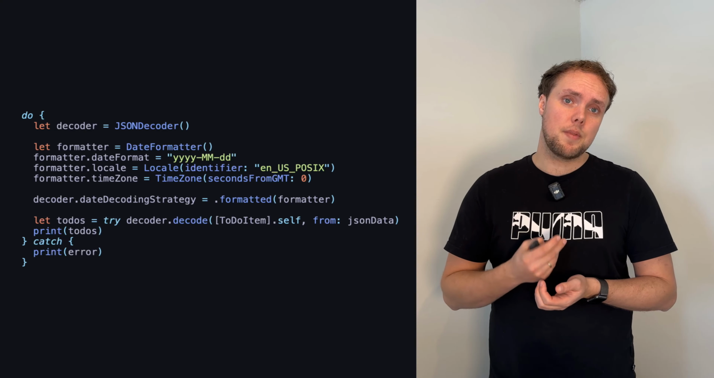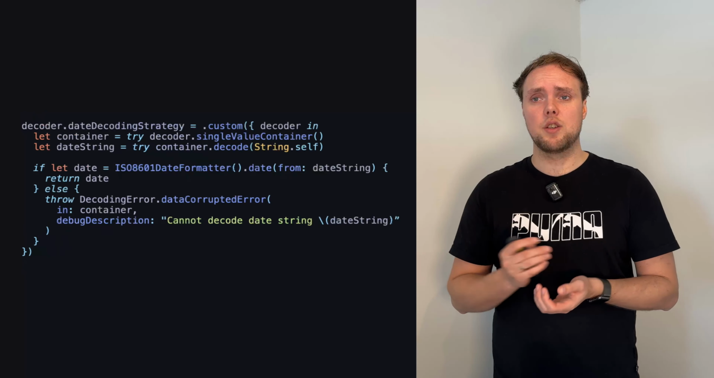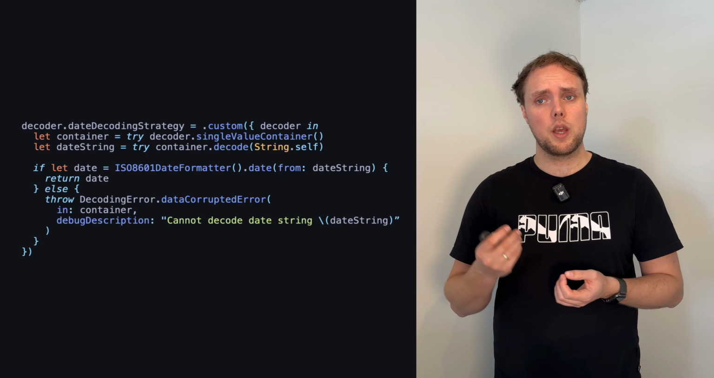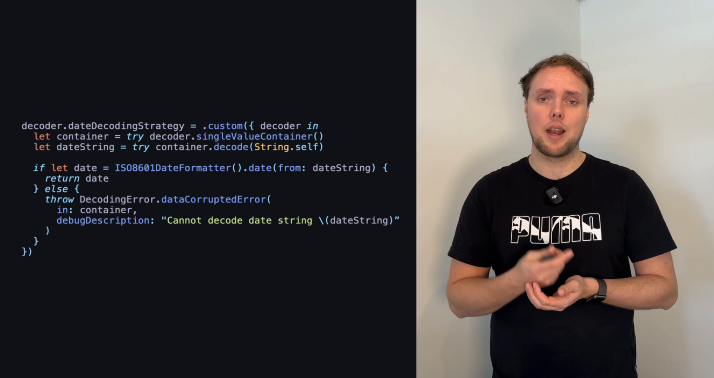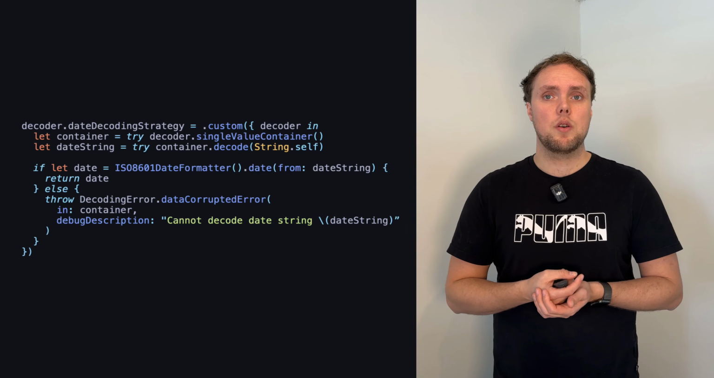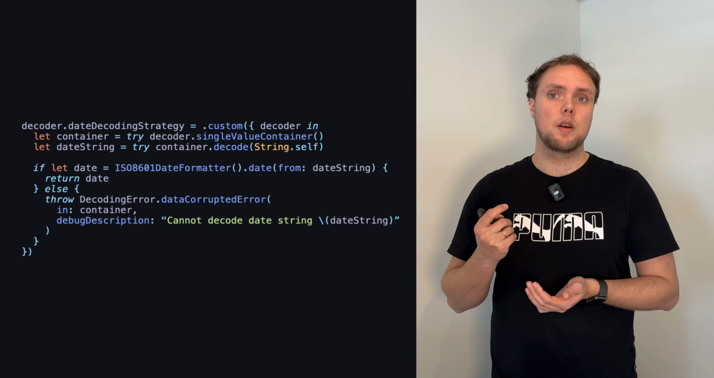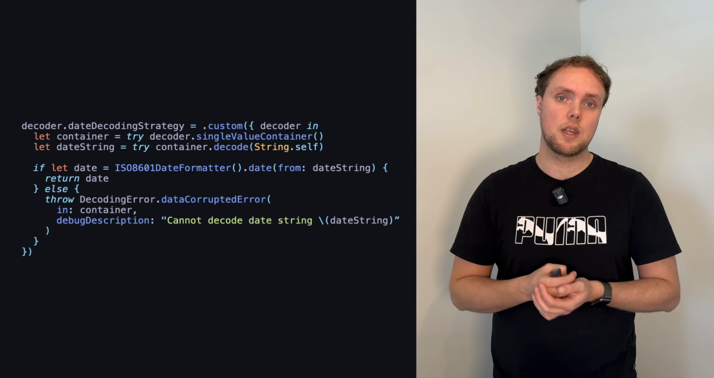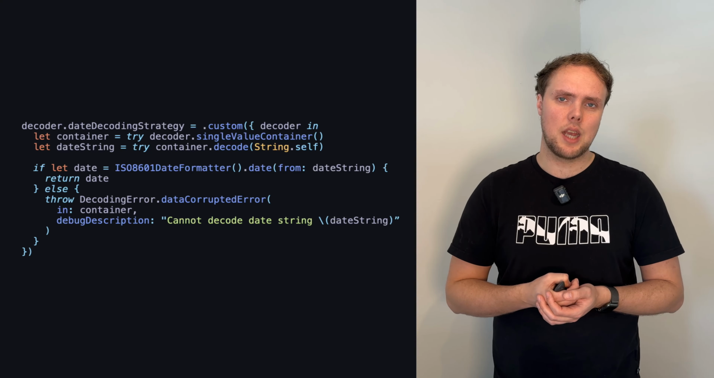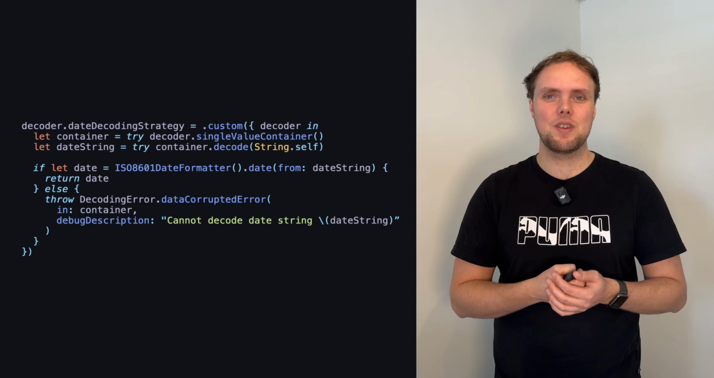A custom formatting strategy is quite complicated. We can use a closure to take full control of the decoding process for our dates, and here's what that looks like. Notice how we have this custom case with a closure that we pass, and that closure receives a decoder. From that decoder, we get a single value container, and then we get a date string out of that container. This is all complicated stuff, I mentioned that.